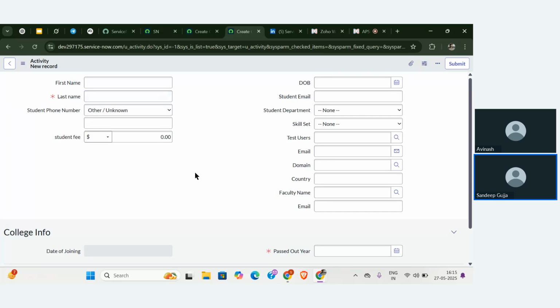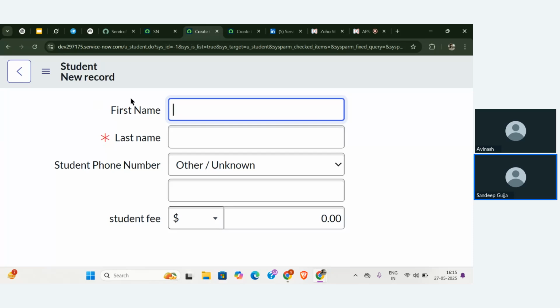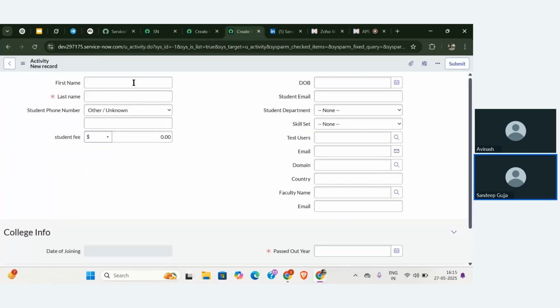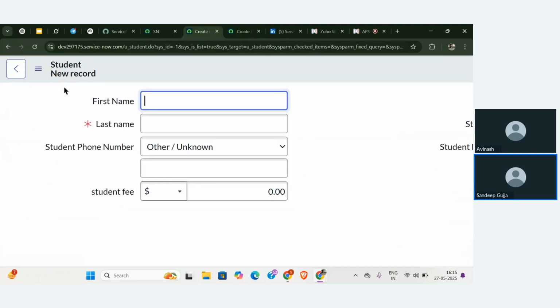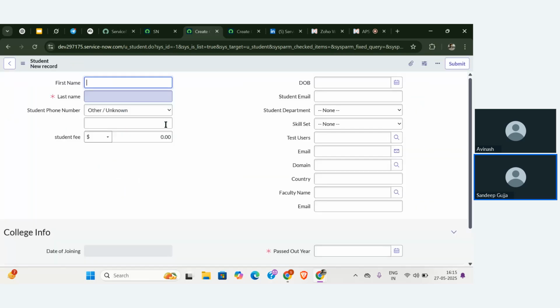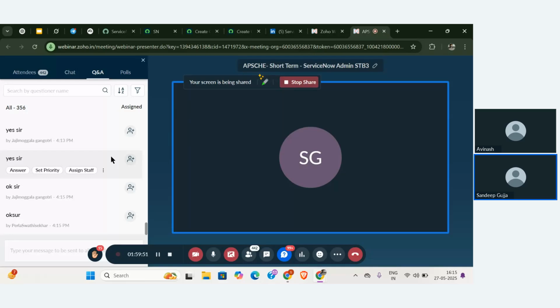We have created one thing, right? We have created a parent table and a child table. The parent table is student and the child table is activities. Here are the activities, and here is the parent table, students. Now, if I create any field in the parent table, will that appear in the child or not? Please tell me, guys.